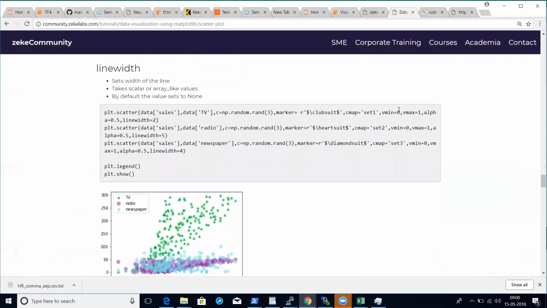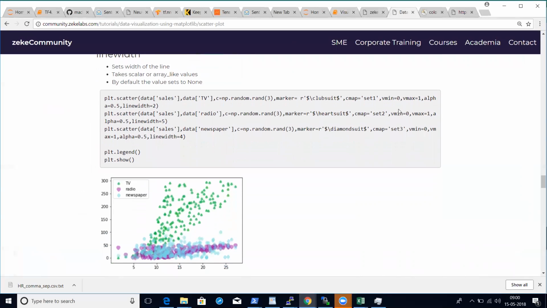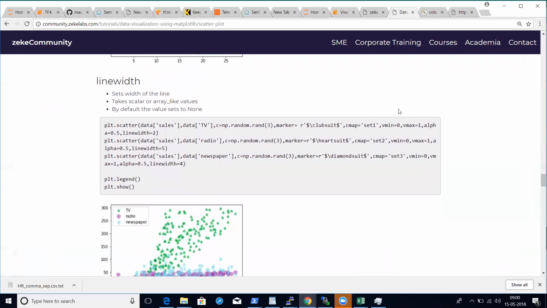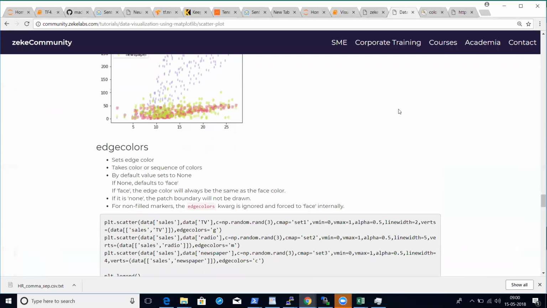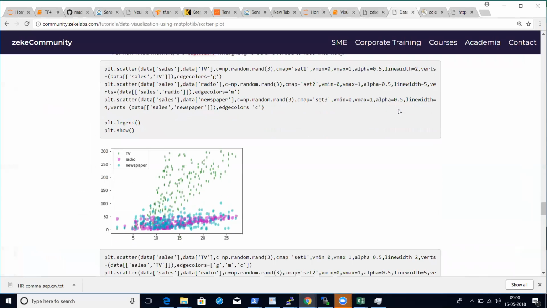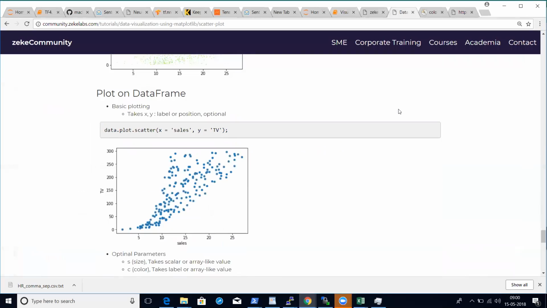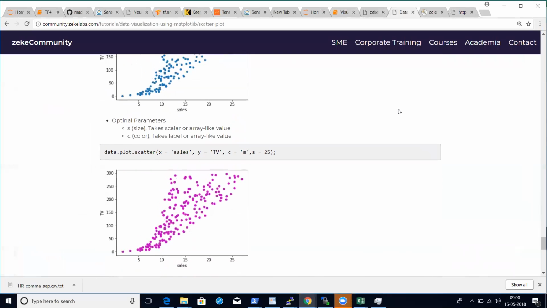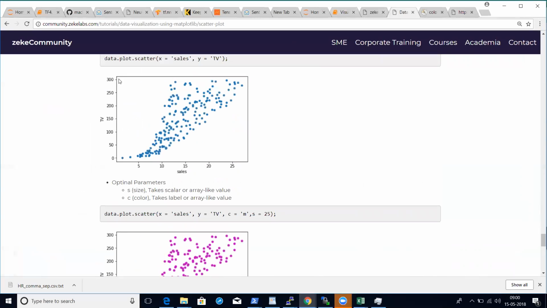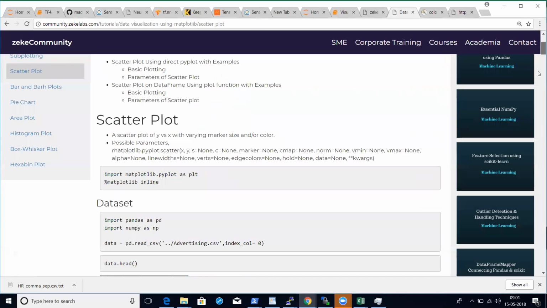Okay, line width we have seen earlier, which controls the line width of this data. If you want to plot from a data frame, you can do data plot scatter, and it is plotting the data frame x-axis and y-axis. Let's go to the next one.